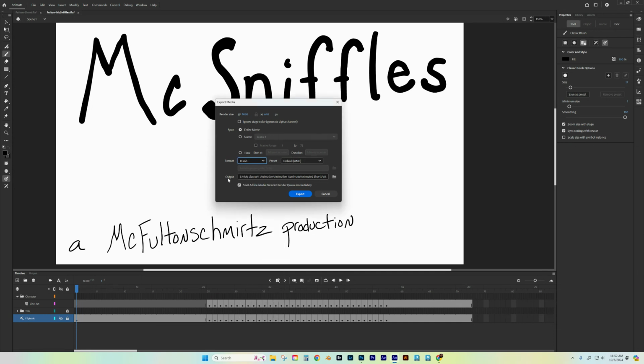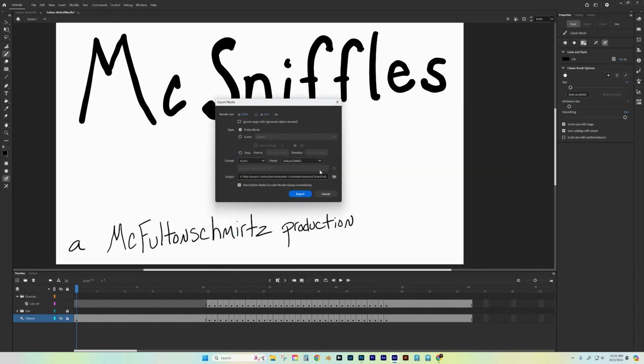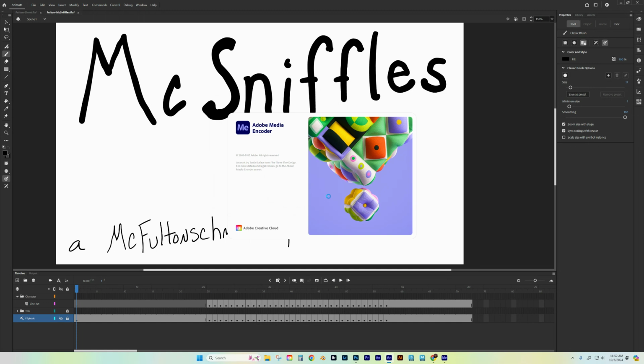Preset can be default. The output, this is important. You want to make sure that you save this. Choose a folder. So I hit the little folder icon. And what I'm going to do is label it according to that. And I'm going to call this line art. And save. Make sure it's in the right folder. Save. When I go to export, it's going to open up a new program called Media Encoder.